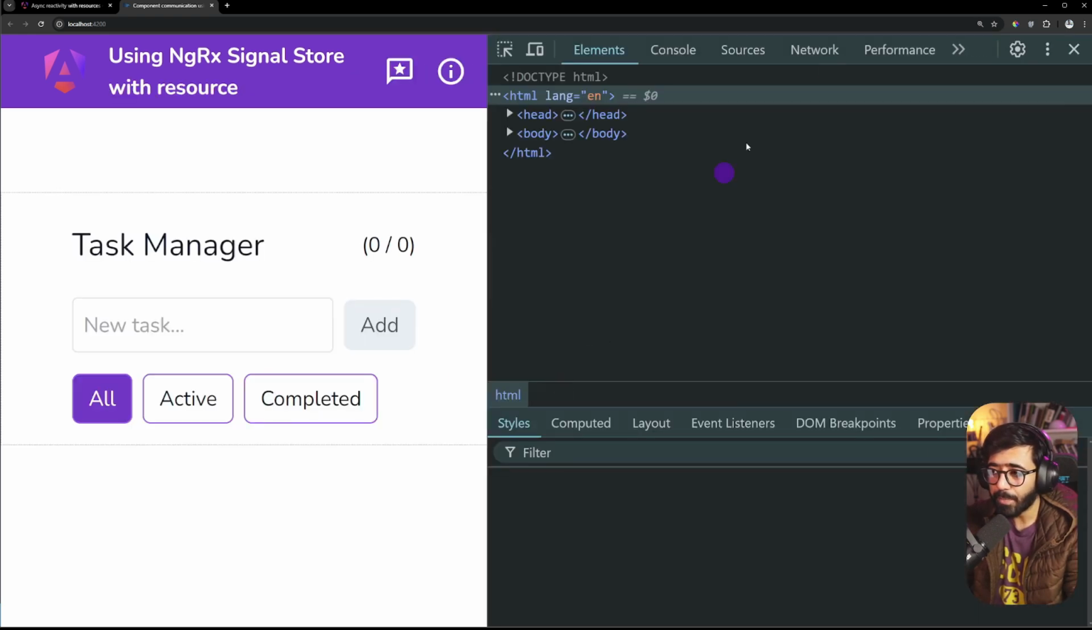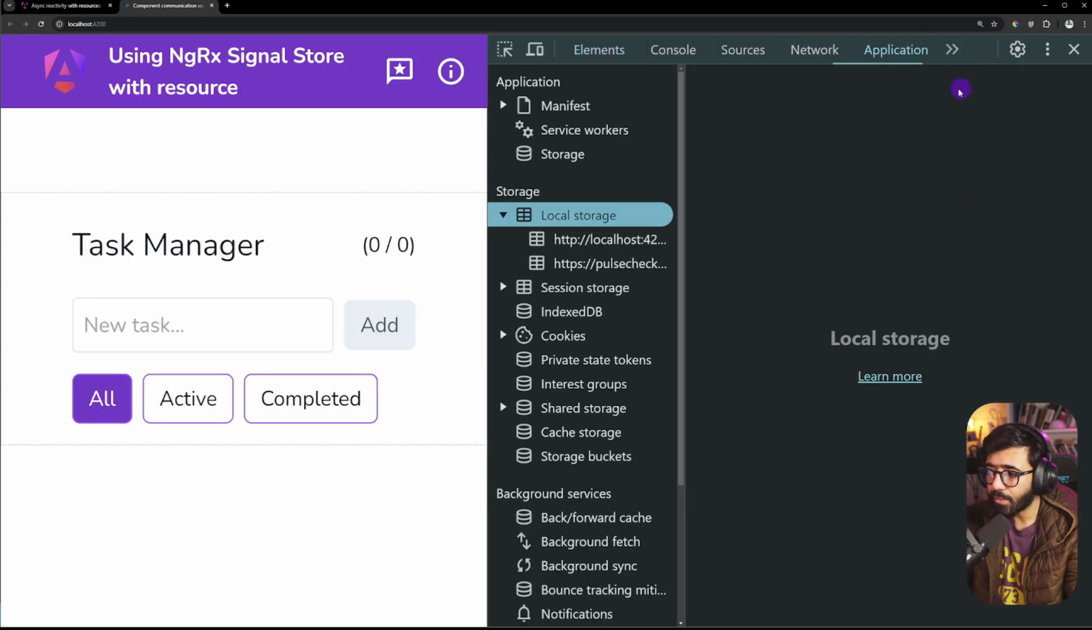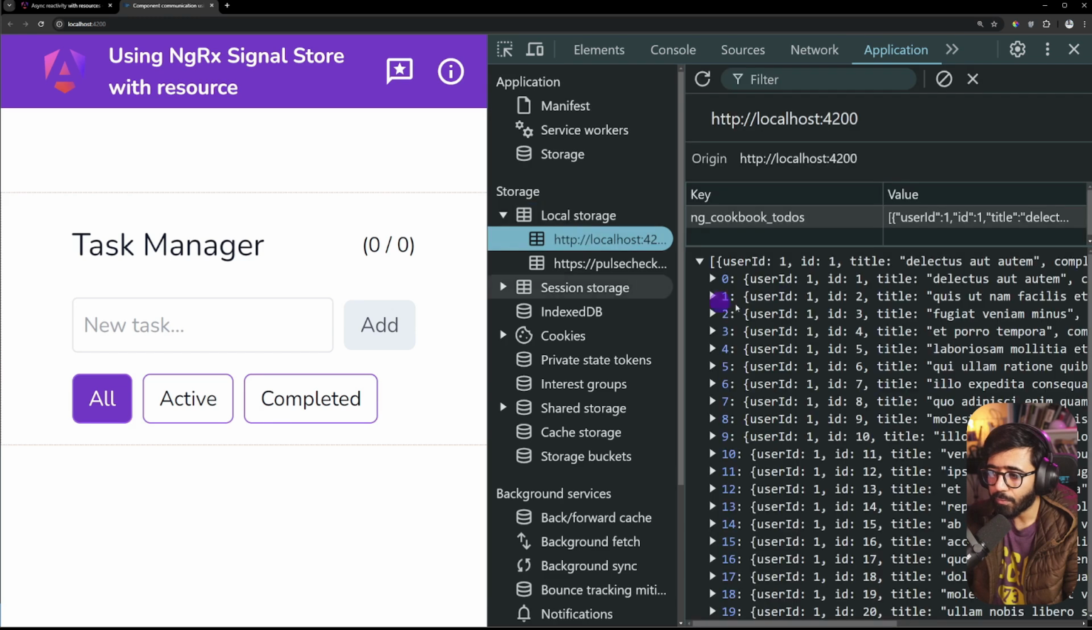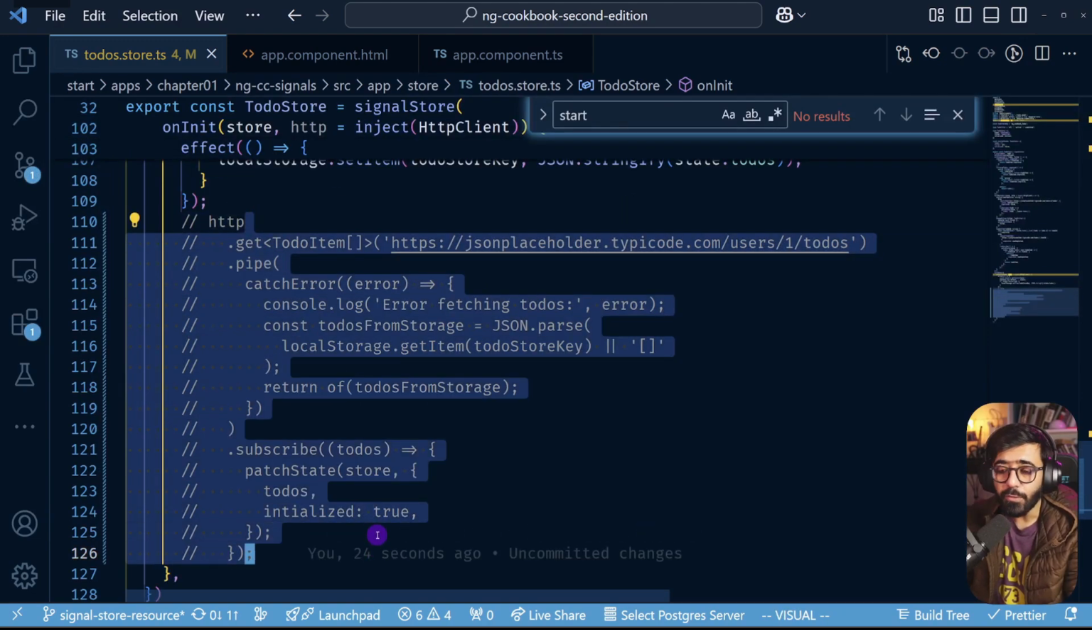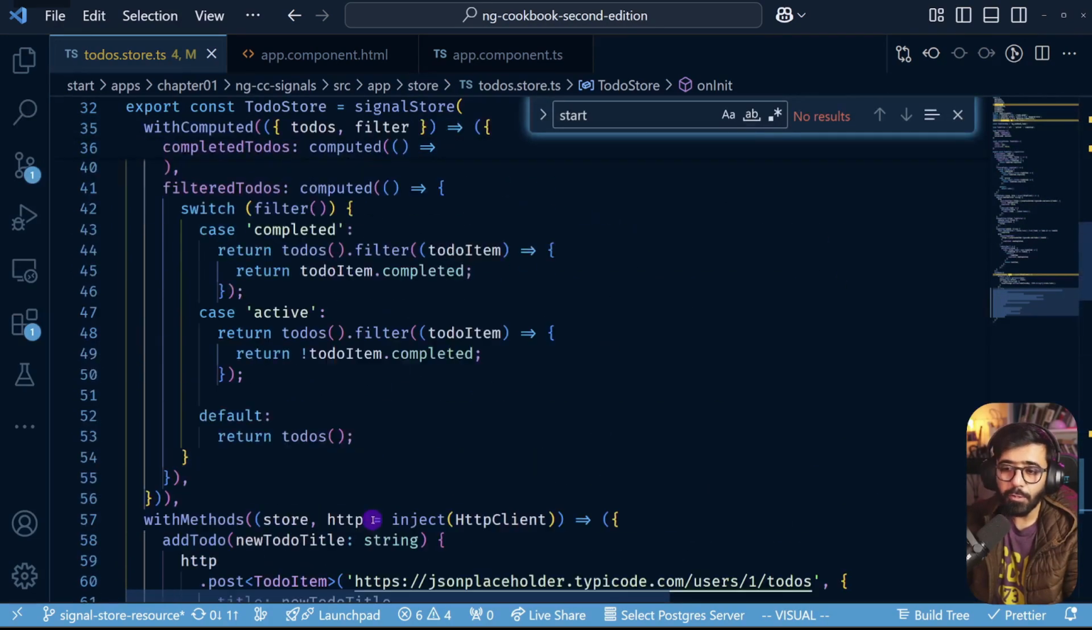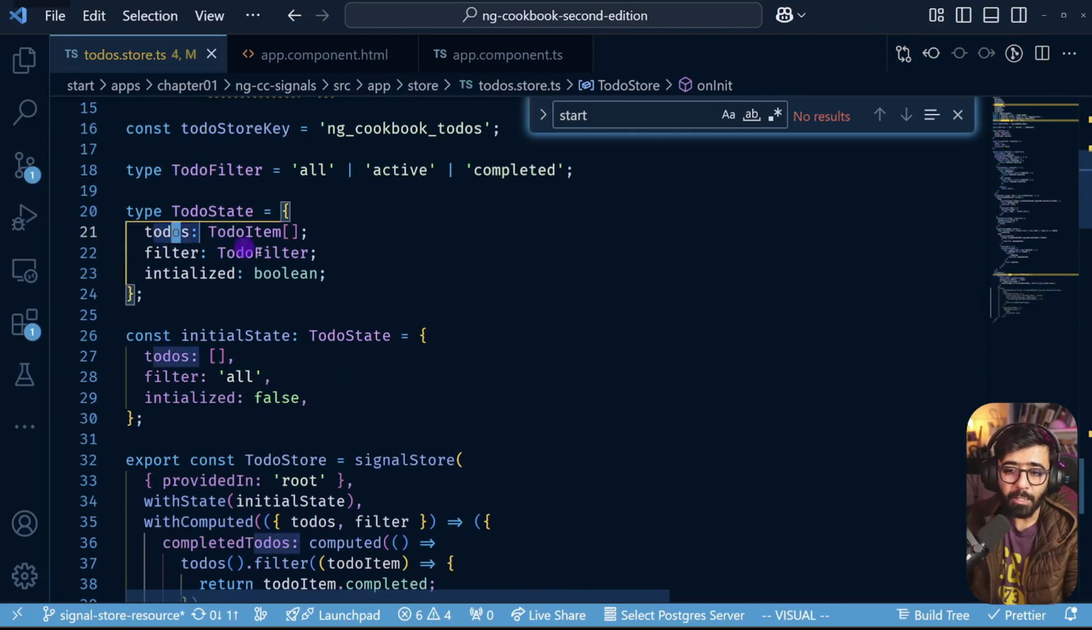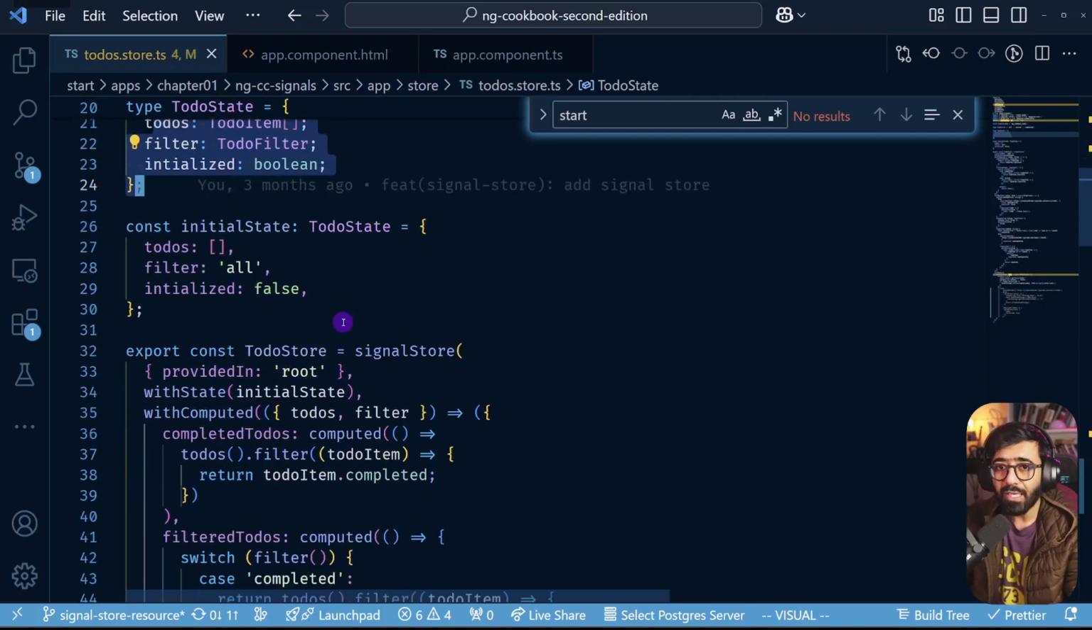So if I go to inspect, I go to application, and look at here, local storage, you can see that we do have ng cookbook to-dos here, but we don't really show them because we removed the code. Instead of doing it here, we need to use the resource. So for the resource, we should not really have a resource in our store or in our state. We would rather have that as a prop.